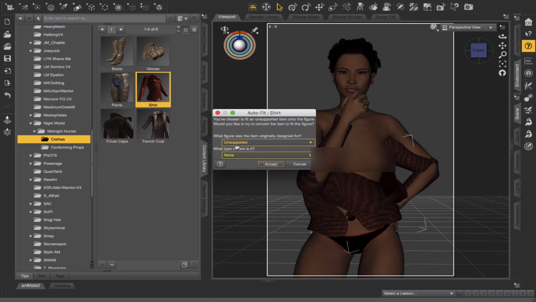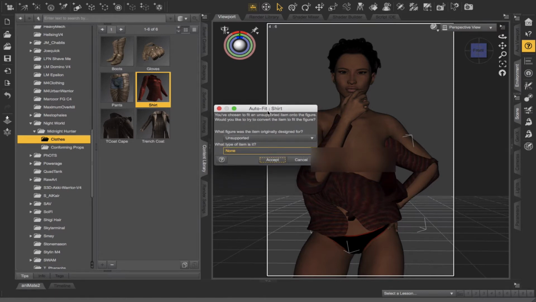It's not done. This other AutoFit Shirt dialog box appears, and I have two drop-down menus that I have to populate with information. So what figure was the item originally designed for? In this case, I know it was designed for Michael 4. So I'm going to select Michael 4. And what type of item is it? It's a shirt. So you'll see I have a number of options: bodysuit, boots, dress, gloves, etc. So I'm going to go to shirt and select tight and then accept.